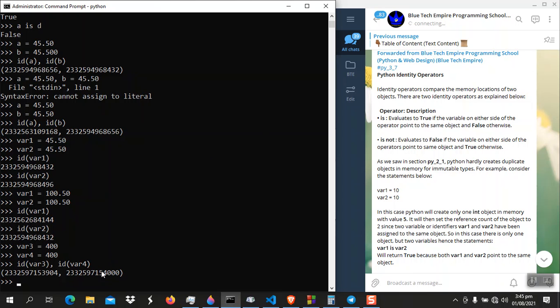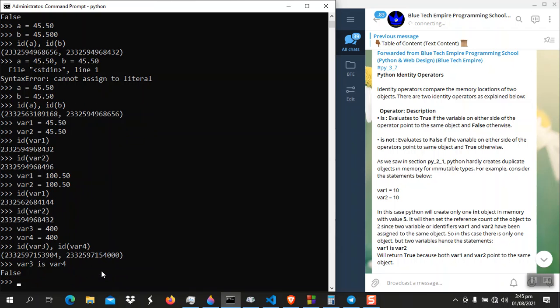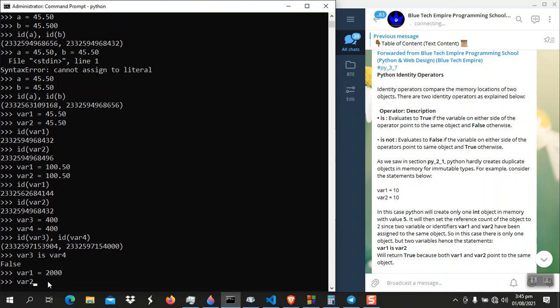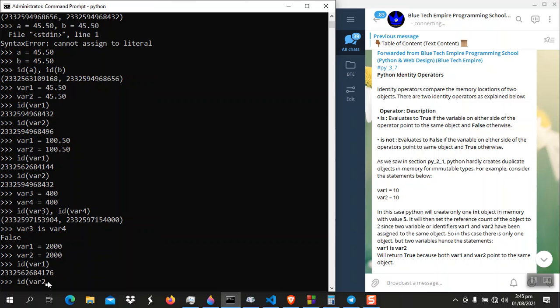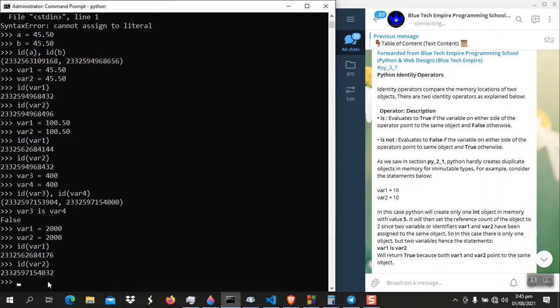But like you can see, let's check. Let's say var3 is var4. It gives us false because, as you can see, they are not in the same memory location. But it looks like when numbers are too large, Python does not save them in the same memory location. So let's try with smaller numbers, because like we've seen, if we say var1 equals 2000 and var2 equals 2000, and we check id var1 and id var2, they're not in the same memory location, so Python created duplicates of these values.